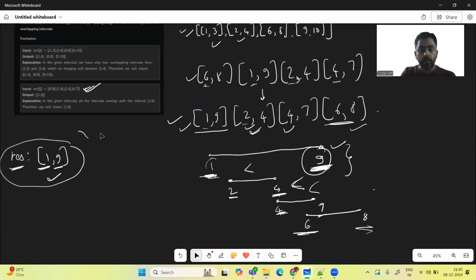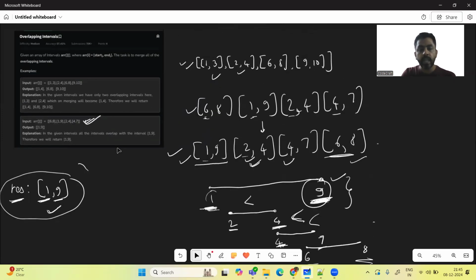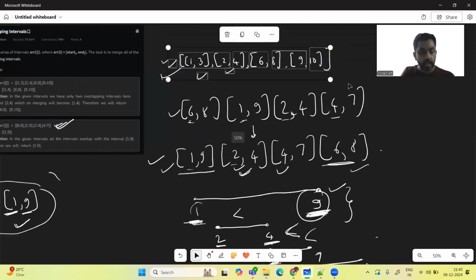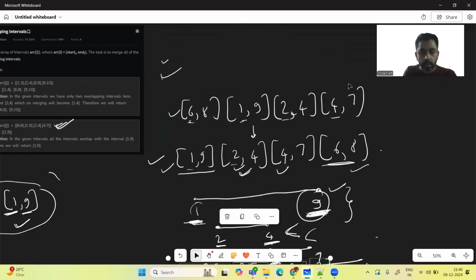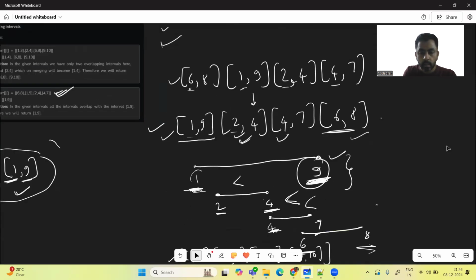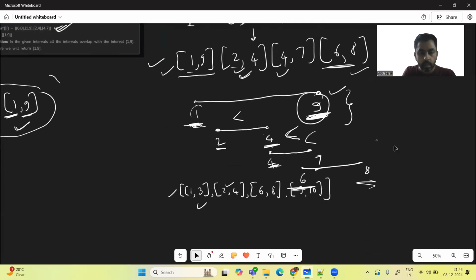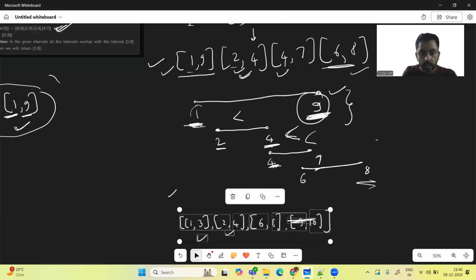Now, for example, let's see another case wherein there are no overlapping intervals. Let's dry run this particular array. It will take some time, but I think you will understand all the cases. Let me copy this. So for example, let me take this again.